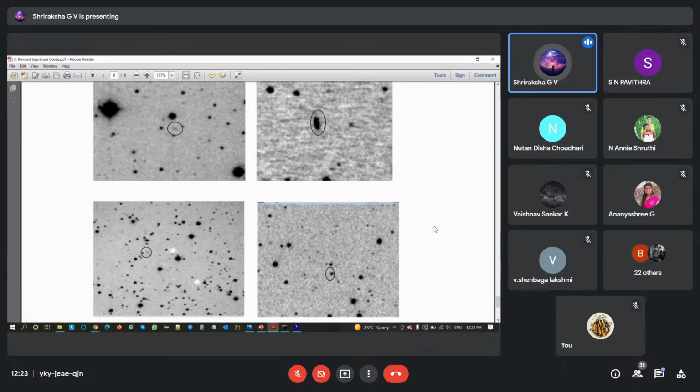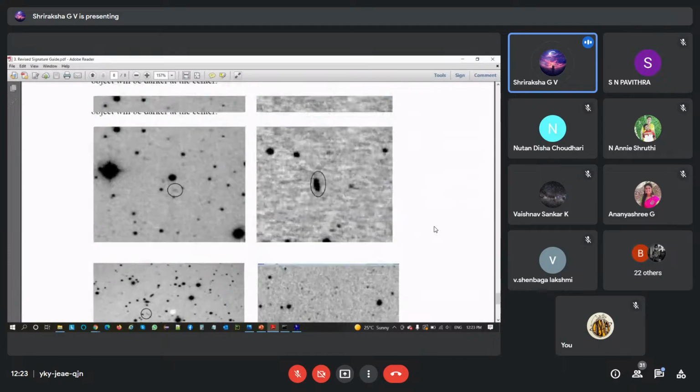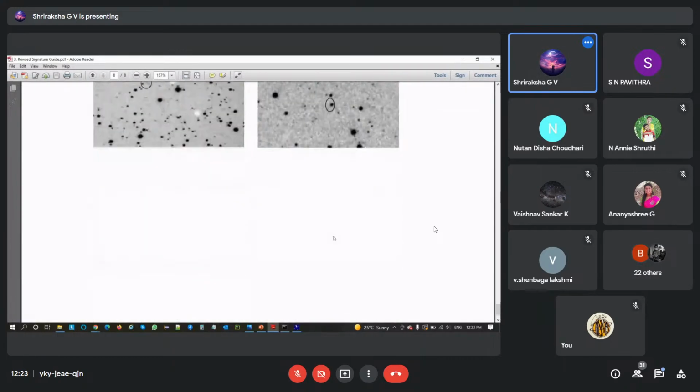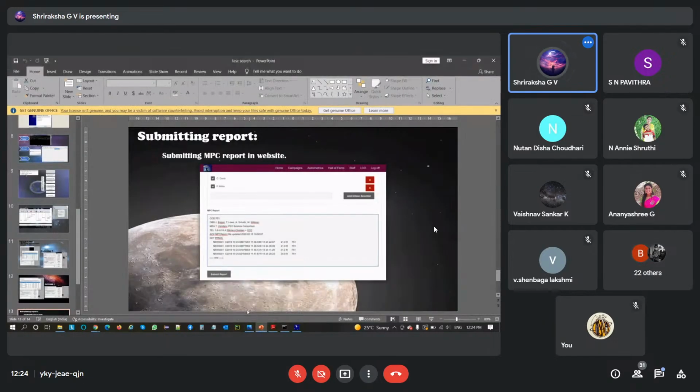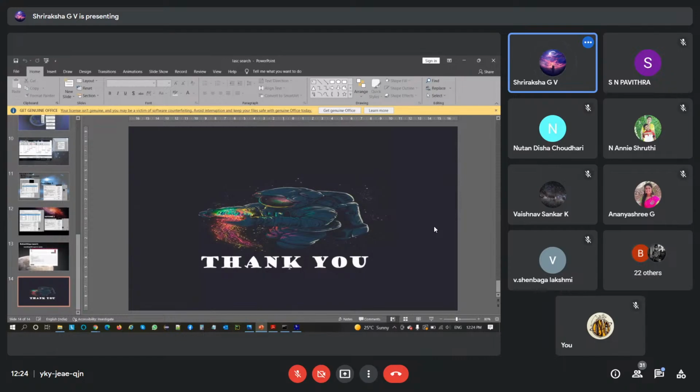And these are some of the asteroids with different shapes which were discovered. At the last, the guide will be telling us about submitting the report, which I have already shown you. We need to select citizen scientist, and we need to copy paste the MPC report. How all this is done will be explained to you by Anishruti. So I will end my presentation. Thank you.